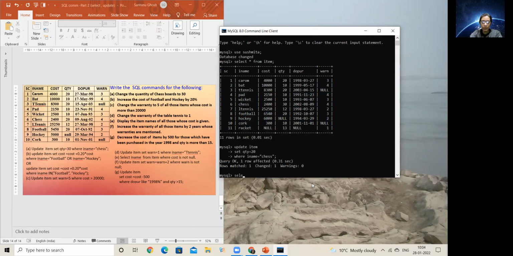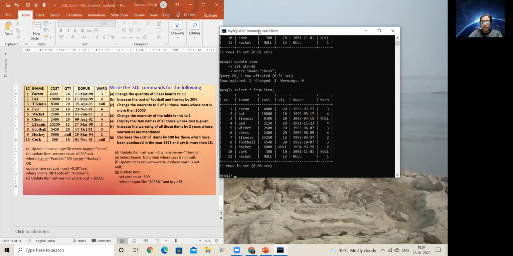Now, in order to check whether the updation has been done or not, for chess it was 30. It will change to 20. Select star from item. So we can see that my chessboard's quantity has been made 20, and the rest is undisturbed. Okay. Let's move on to the next one.